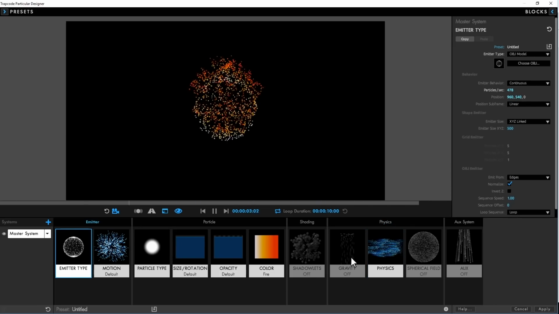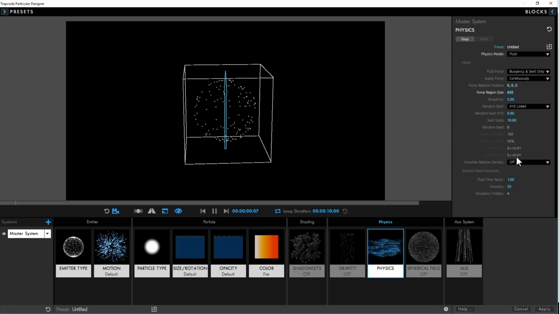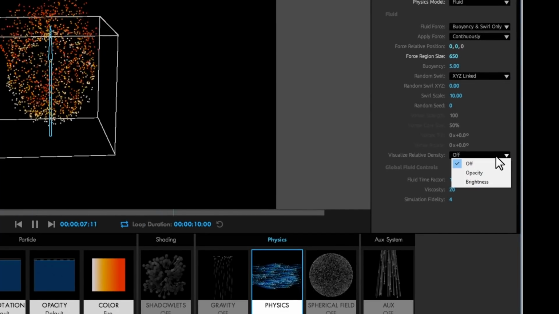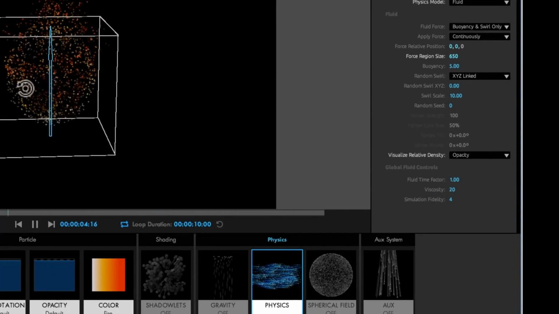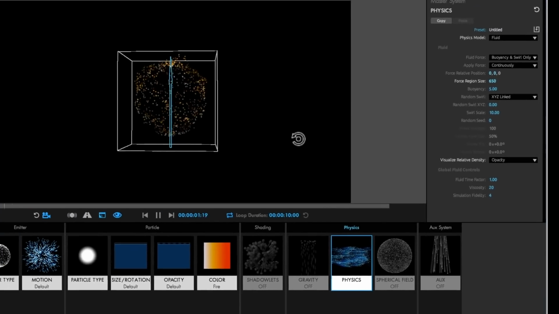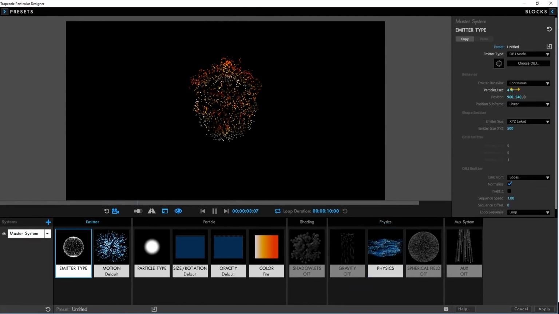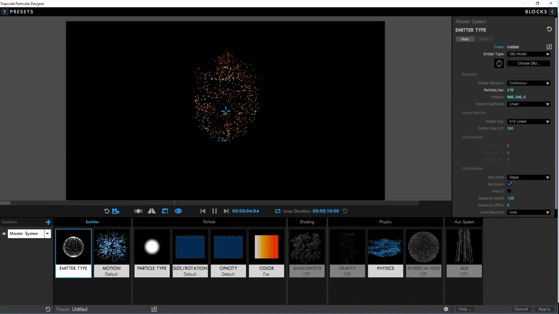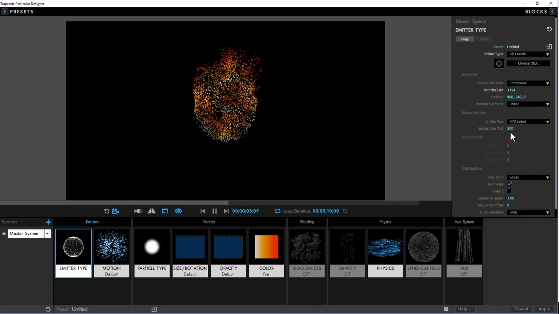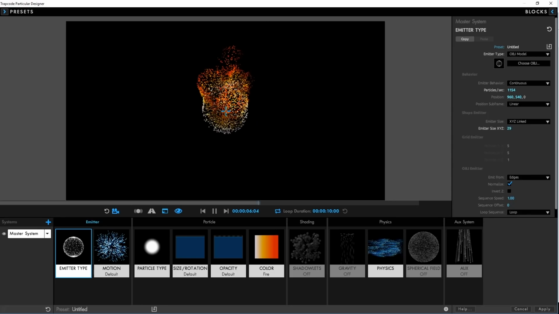Now back over to the physics block, I'll click on the Visualize Relative Density pull-down, which allows you to really punch up the apparent depth of this liquid shape by affecting the brightness or opacity of the particles based on how densely they're placed. So check out if this sphere were smaller and spewing more particles. This is crazy. And now that it's cached, I can see it from all angles.